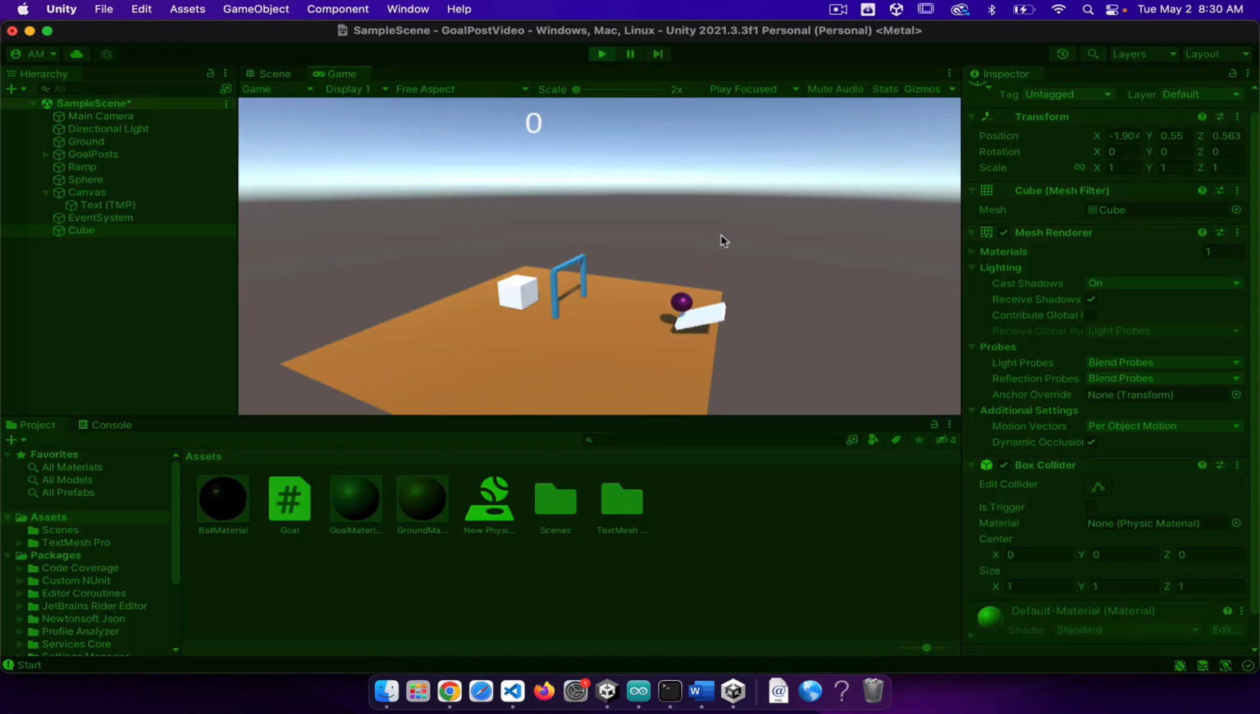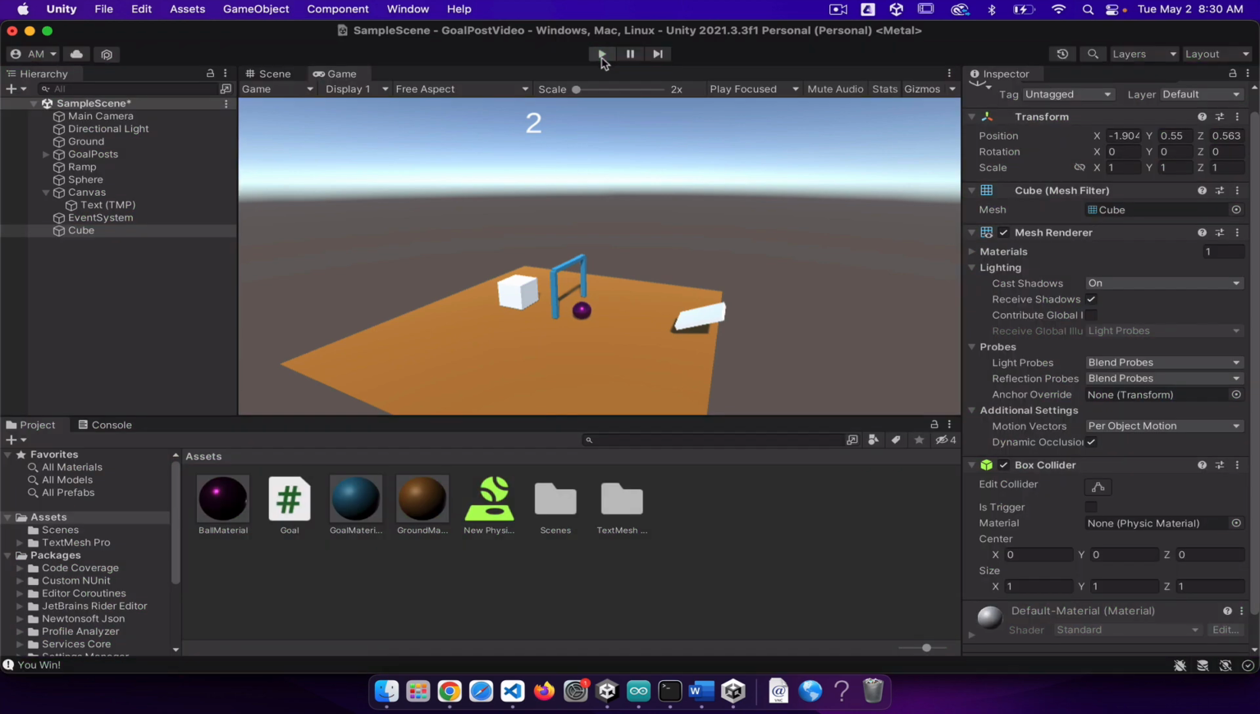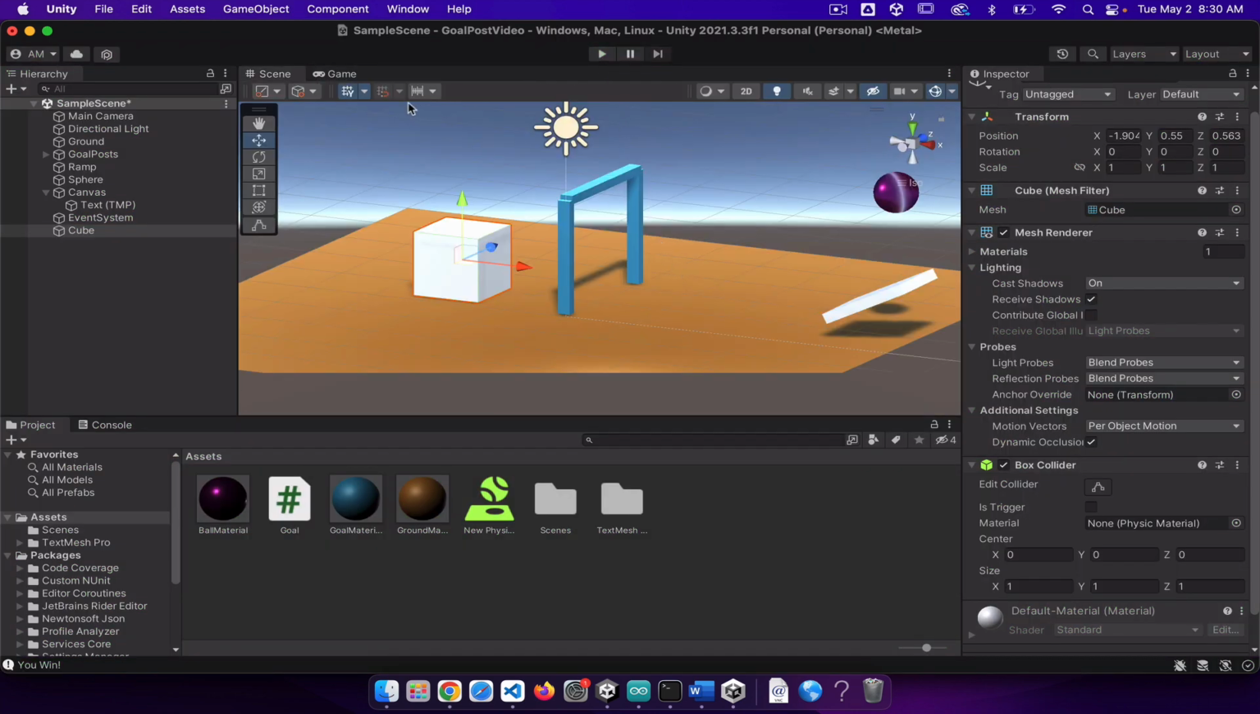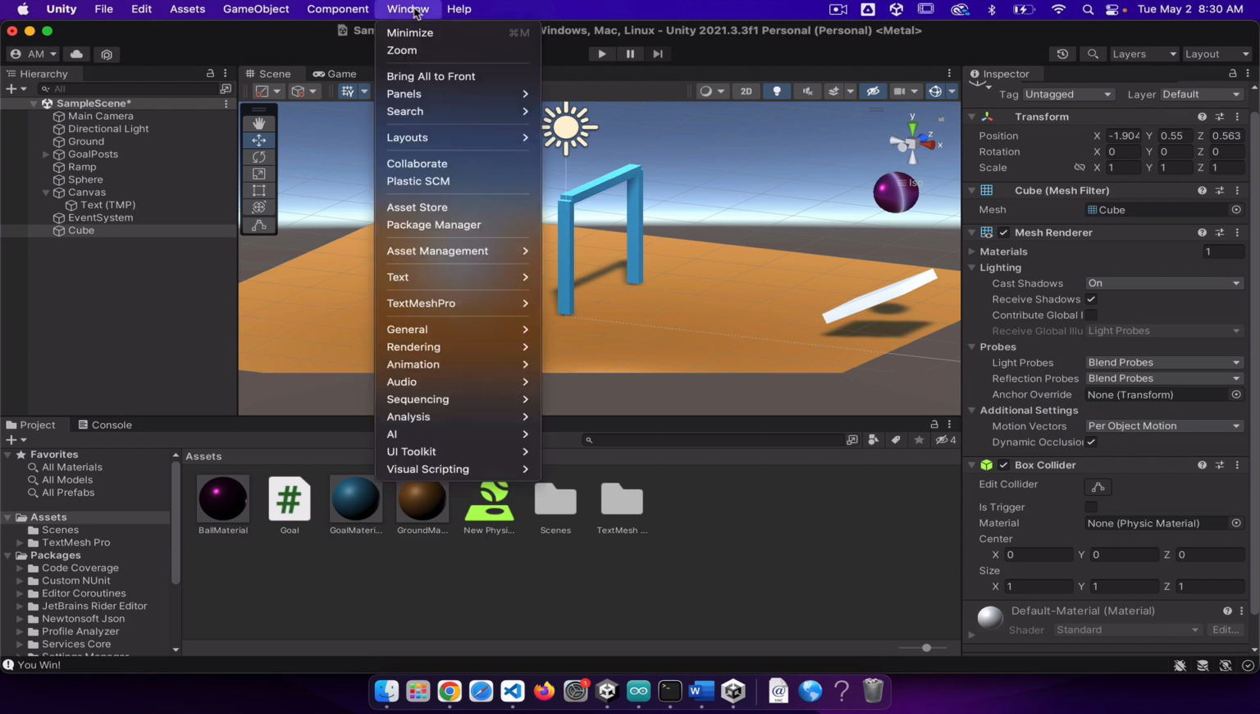and the ball falls onto the ramp through the goal once for 1 point, bounces off and comes back for 2 points. A game where you don't get to do anything is not very interesting though. So let's take a look at how to bring in the starter assets.